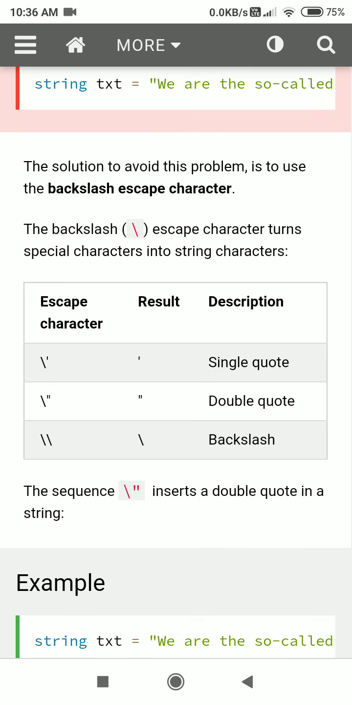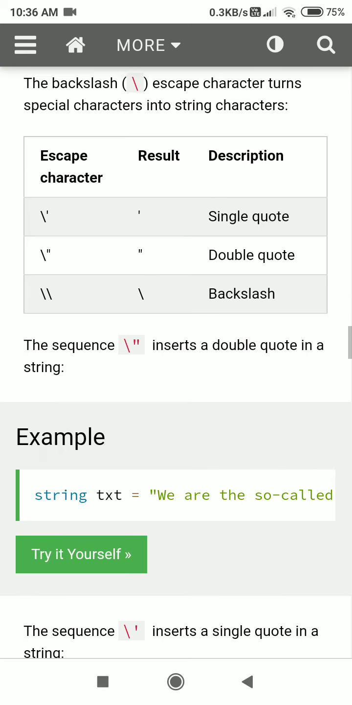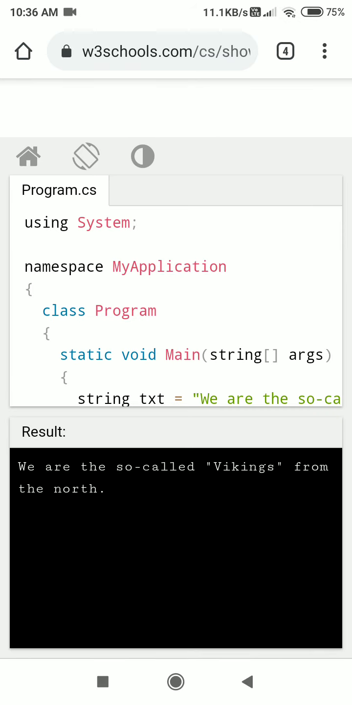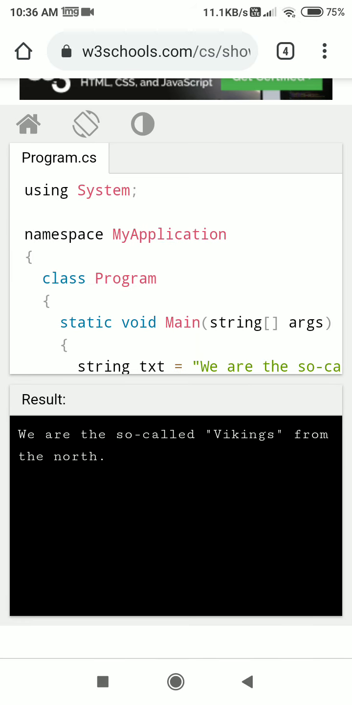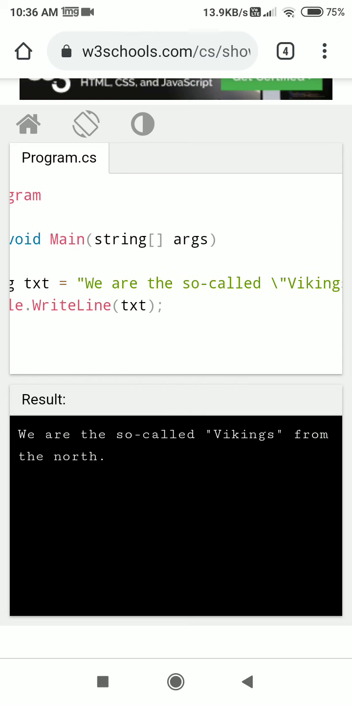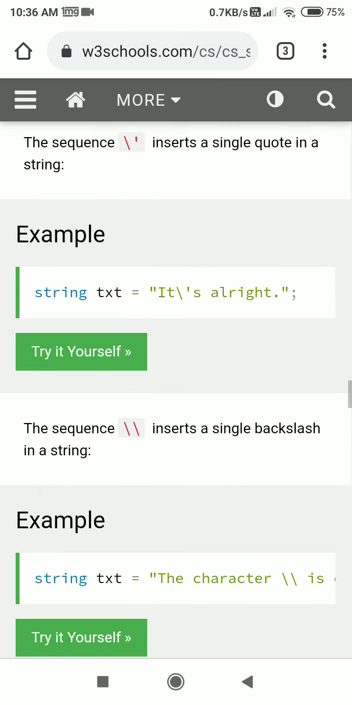C# has various special characters. If you want to print a single quote, you need to write backslash single quote. For a double quote, backslash double quote. For a backslash, you need to write two backslashes. So I have printed with double quotes. How? By writing backslash and double quote. It is quite easy.